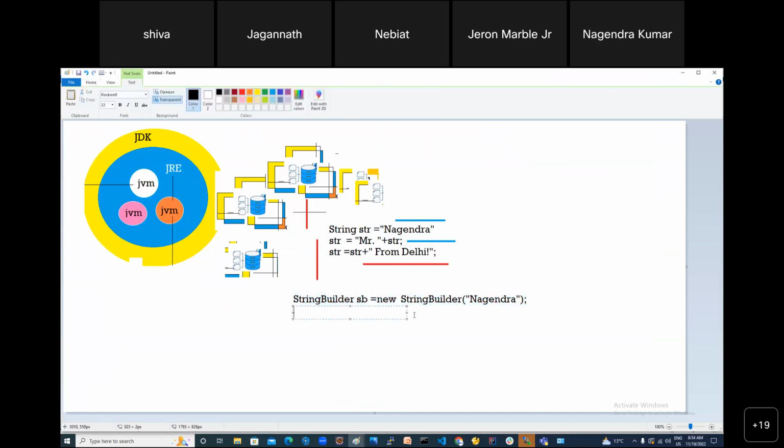Later, I want to say, hey, sb, append some value into it. It will be added at the end, for example, space Kumar. It is going to append in the same string. Whatever Nagendra is there in the StringBuilder, it is appending after it. It is not creating new memory at all. So is this better or not? In this, how many objects of StringBuilder are created? Only one.